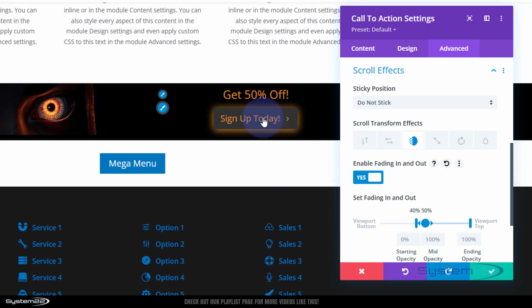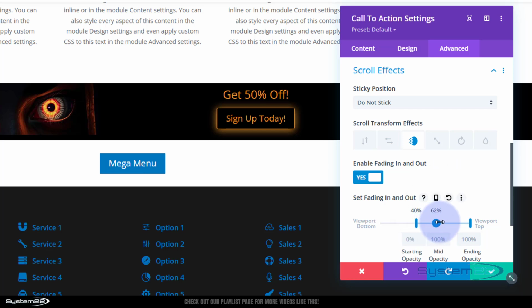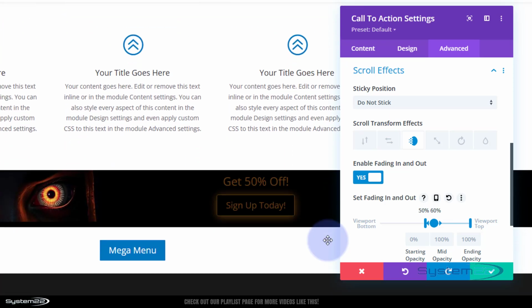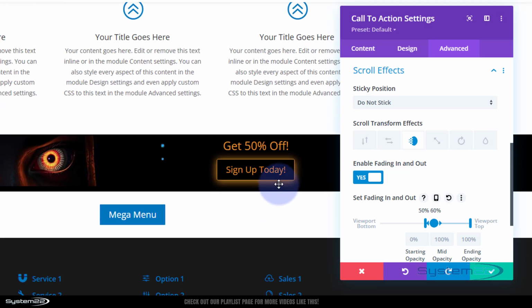Now to make this one fade in after this one, I'm going to change that 50. I'm going to drag the little button up to 60. And we'll drag this one up to 50. Obviously adjust to taste. Now we're going to have the black bar, then the eyeballs. And then after that, the little call to action.